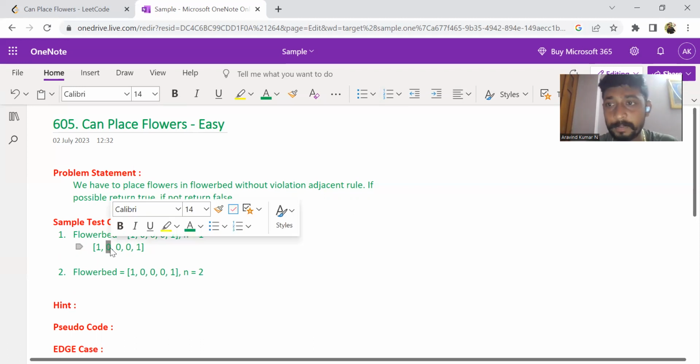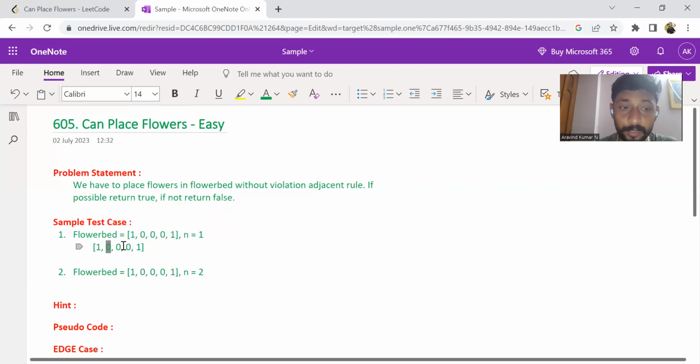Is there a possibility to plot my flower in index 1? Then definitely not. Why? Because one of the adjacent nodes is already plotted, right? Then definitely there is no possibility to place one flower in index 1. Shall I put it in index 2? Yes, you can, because check the adjacent indexes, index 1 and index 3. Those are empty. In that case, I'm not violating my adjacent plot, so you can place your flower here. So I have to find out the possibility to place only one flower, so definitely the answer would be true.